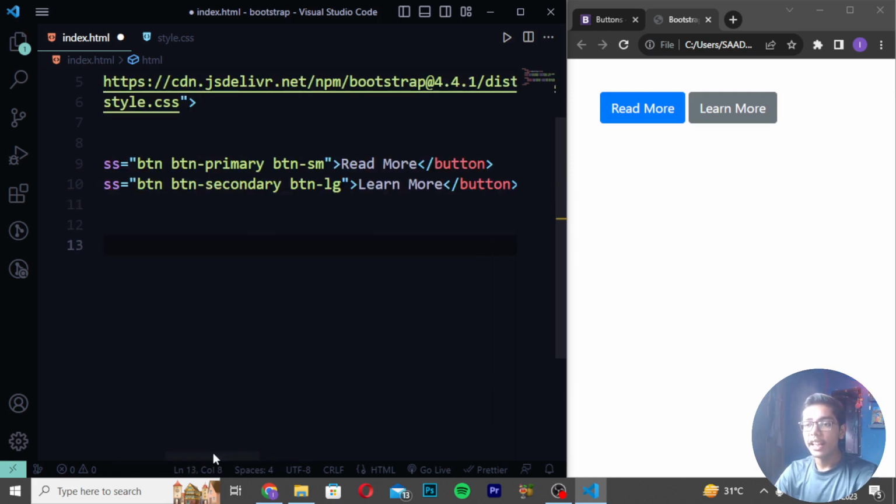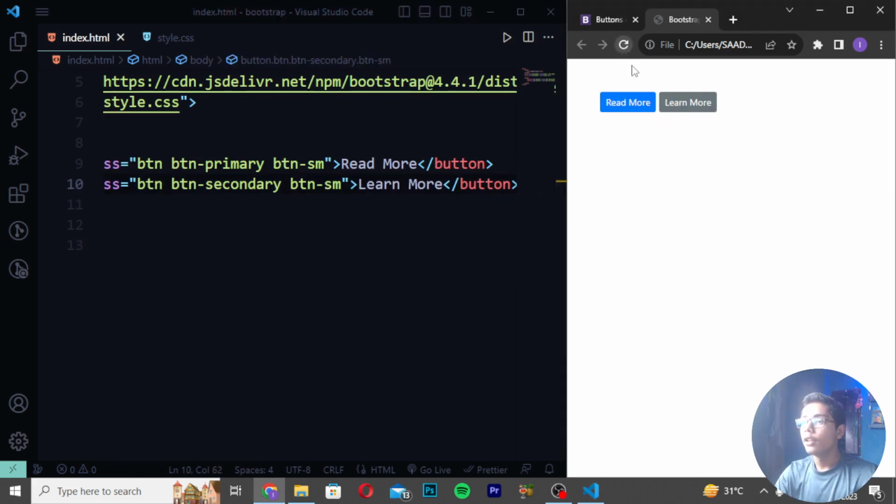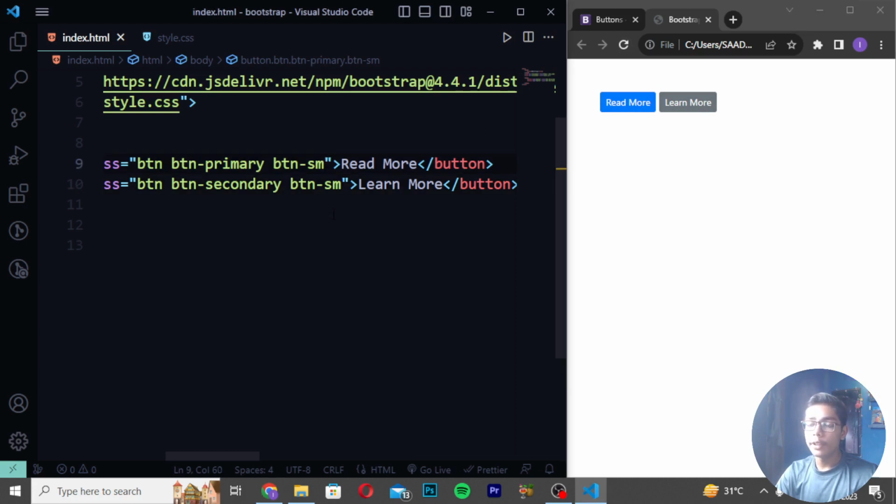LG means large and SM means small. So here also I will write sm. Save and reload. You can see now your button has been changed into small. So basically this is the thing which you can use in Bootstrap to create your buttons in small size and in large size.